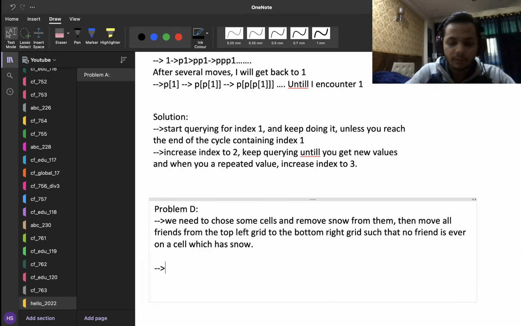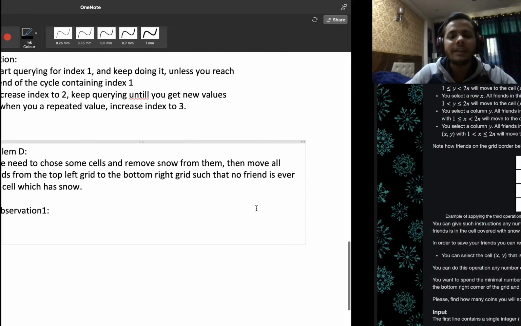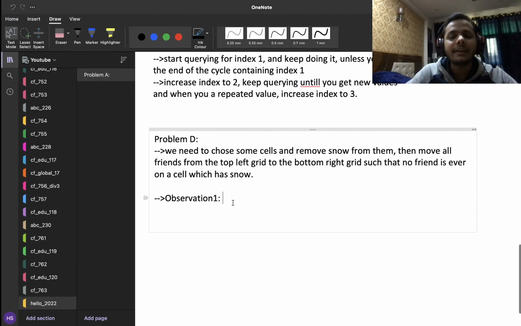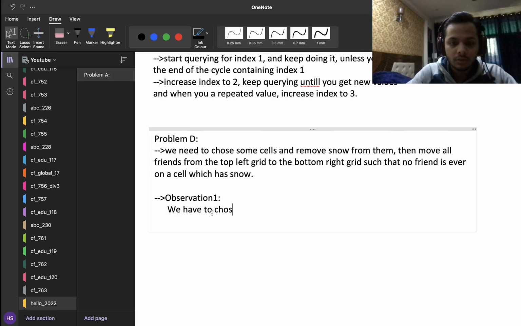So the first observation. This is a pretty simple one. The final state of the matrix is going to look like this. All the friends will be on the n cross n grid at the bottom right position. And so it makes sense that no cell in the bottom right grid should have snow, right? So we have to choose every cell in the bottom right grid.